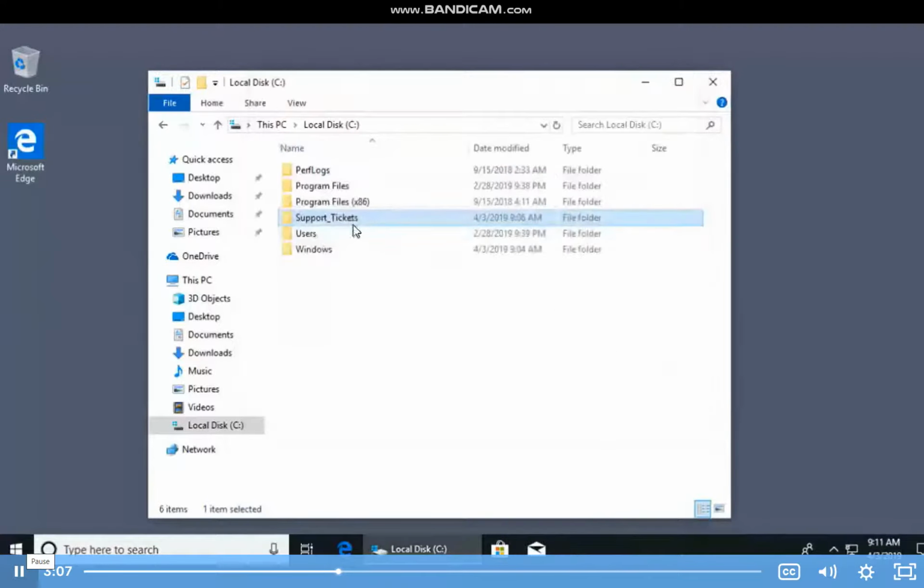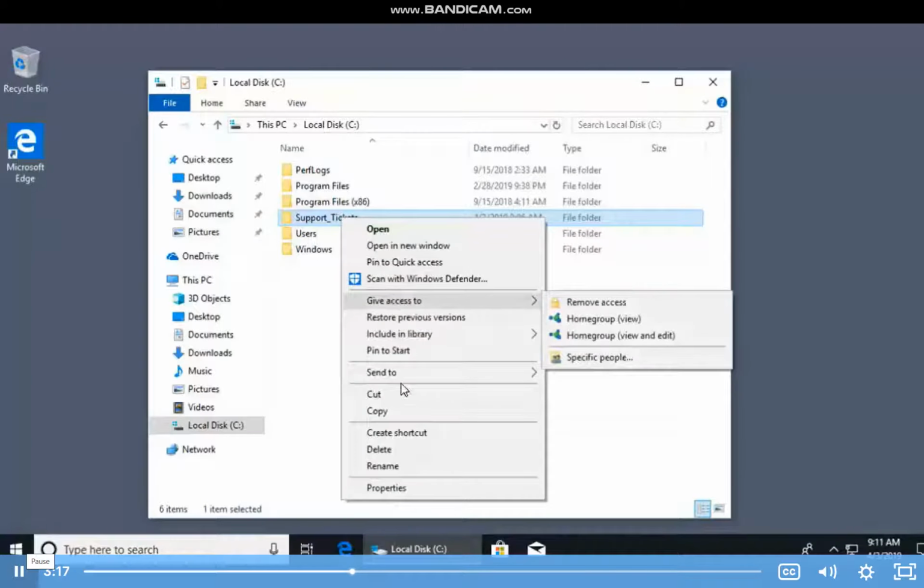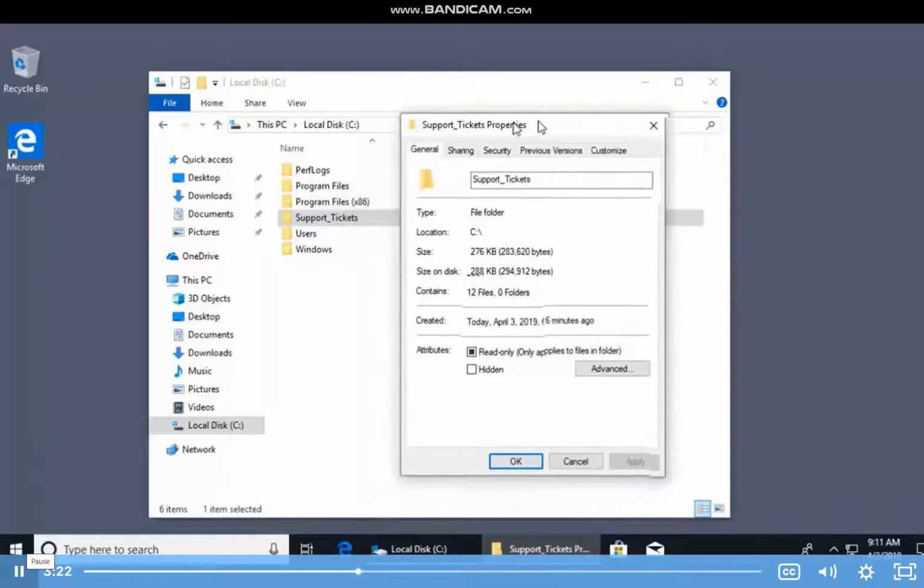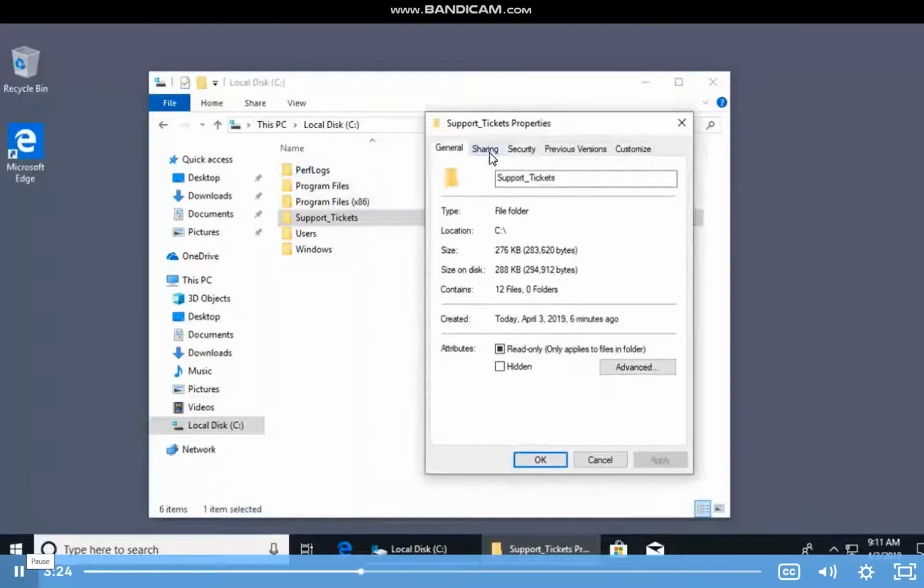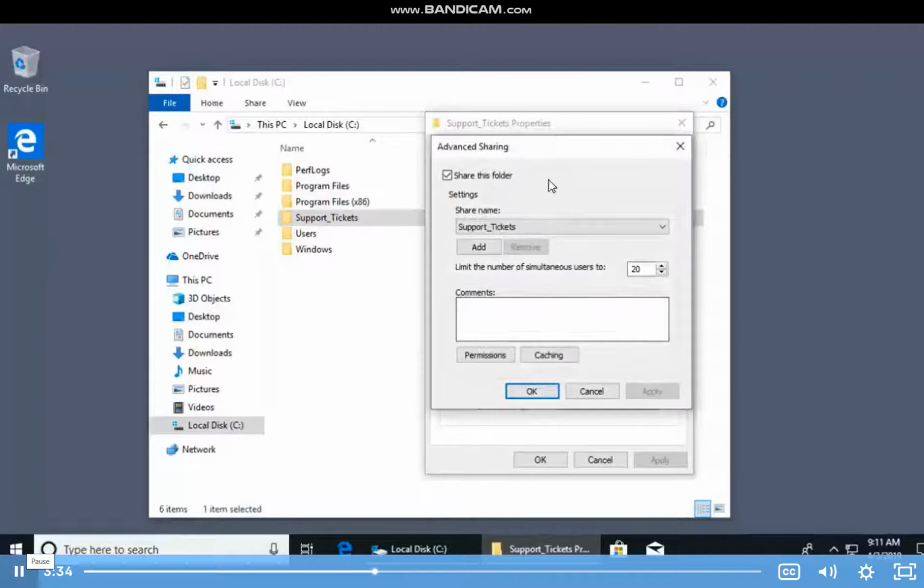Now, this is just one method of being able to share files and folders, but if you want a little more control, what we can do is right-click on our support tickets folder, and instead of doing give access to, this time we're going to go to properties. In the properties for support tickets, we're going to click on the tab sharing. And in sharing, if we want to do custom control, we can click here on advanced sharing. I'll select advanced sharing, and here we can see it says share this folder.